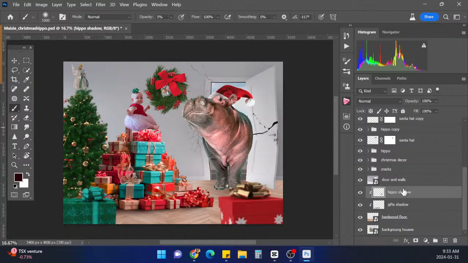Okay, and I'll just make this smaller, still on 5, and I'm just going to kind of blend a bit more under the hippo here. Smaller and smaller as I get closer to the hippo's feet. And I'm going to want to put another one.